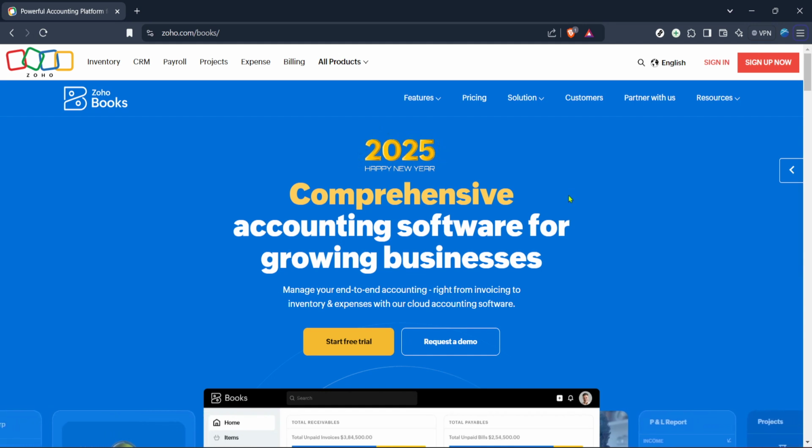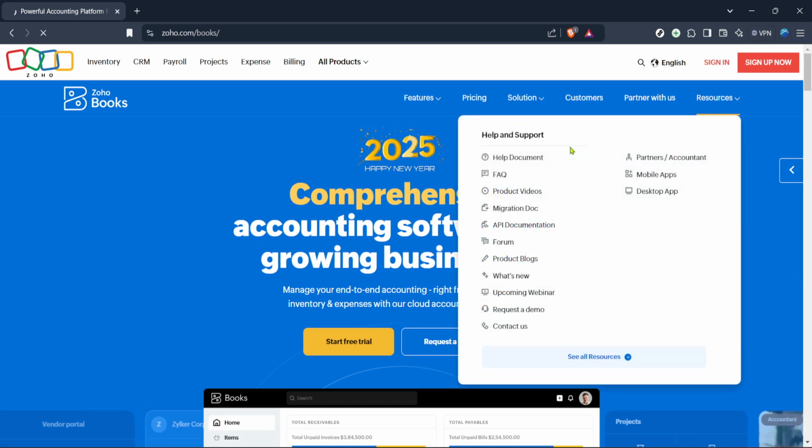So, let's get started. First, you'll need to navigate to the Zoho Books website. Open your preferred web browser and type in zoho.com/books into the address bar, or simply click on the link in the description if it's available. This will take you directly to the Zoho Books homepage, where you can begin the process of accessing your account.